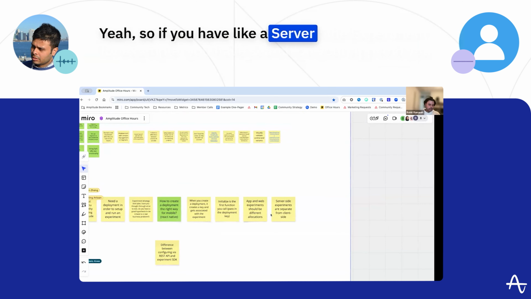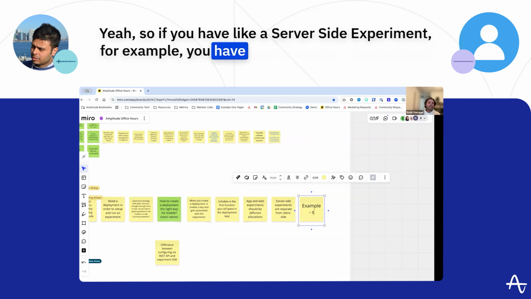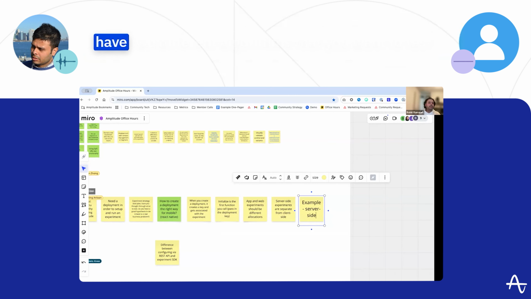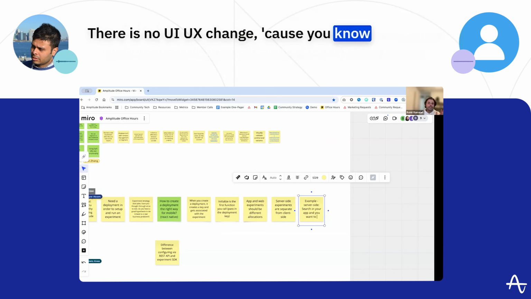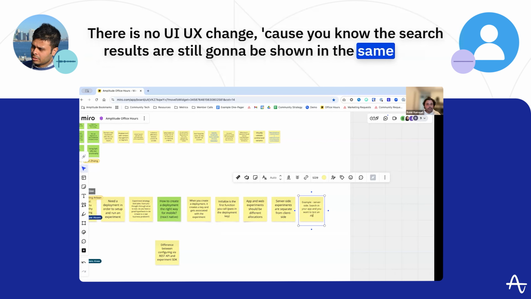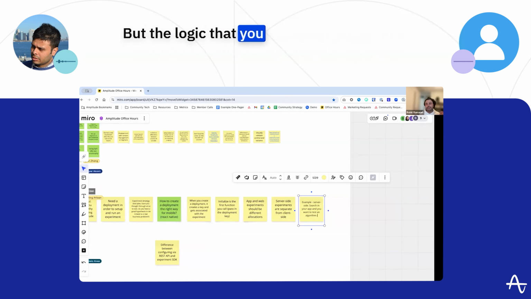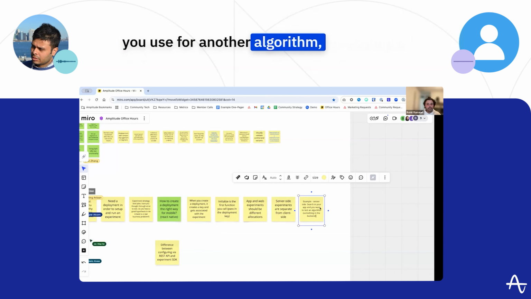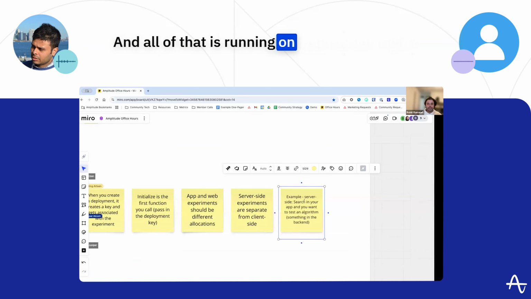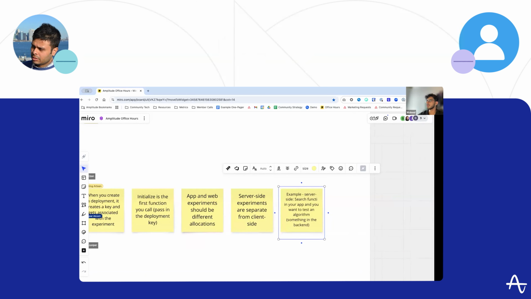Yeah, so if you have a server-side experiment, for example, you have search on your app and you have two different algorithms that you want to test. There is no UI/UX change because the search results are still going to be shown in the same way. But the logic that you use for one algorithm is completely different from the logic that you use for another algorithm, for example. And all of that is running on your server, right? Okay.